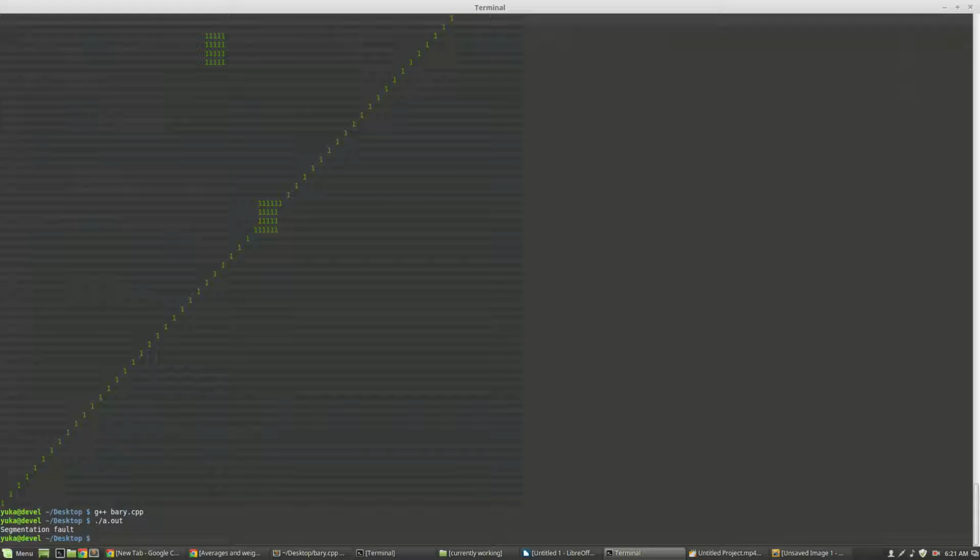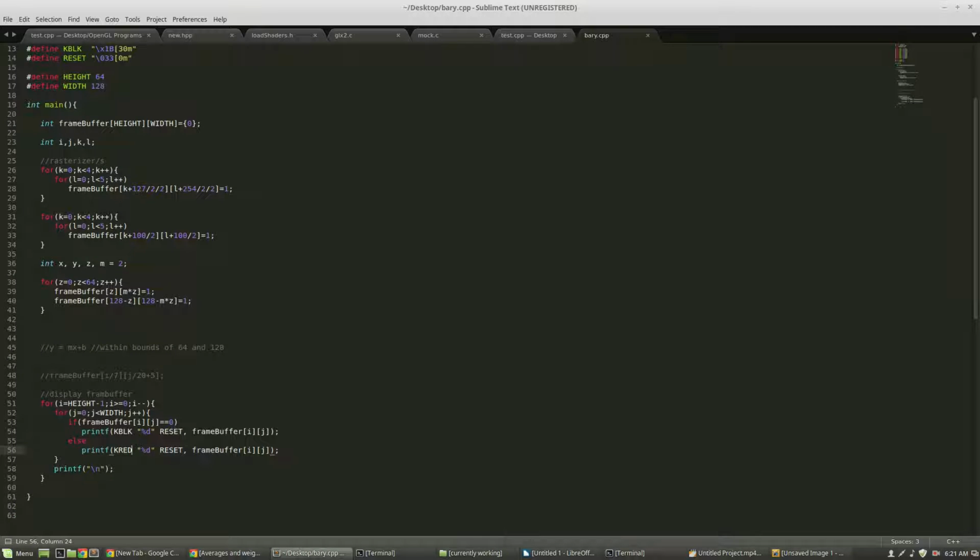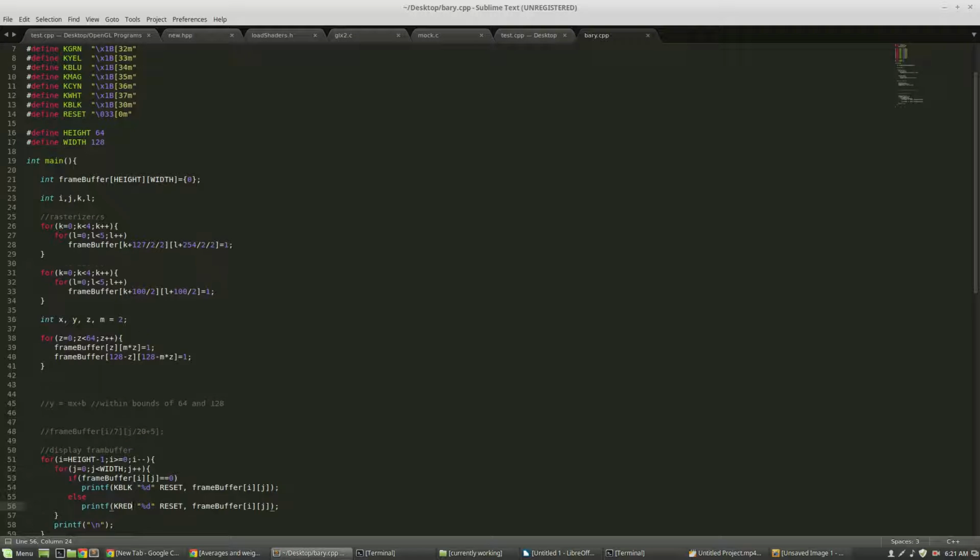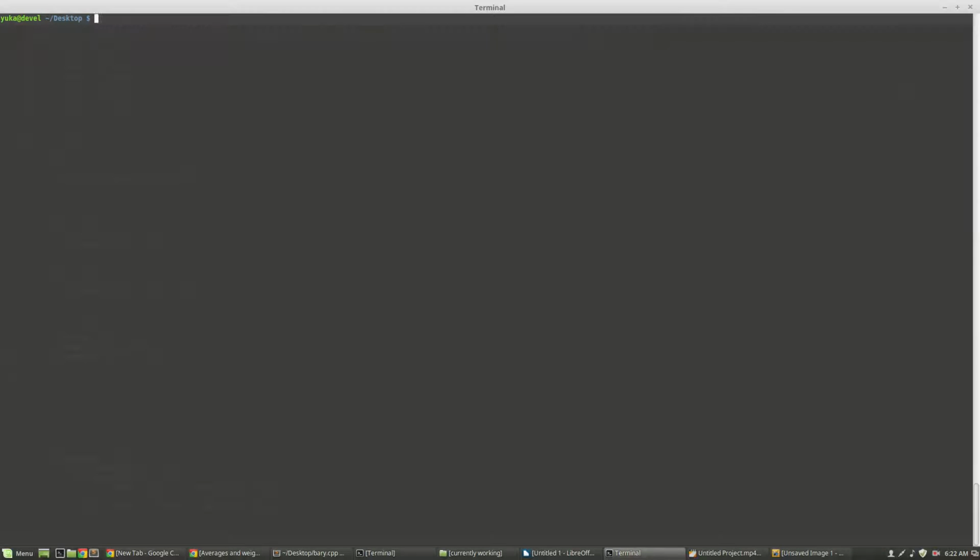What's going on? It's going off here. Yep, so basically I made a mistake with that Z. I shouldn't have been minusing from Z just for the X function, or the function that goes across. But anyway, now we should have a cross coming across the whole screen, which we do.